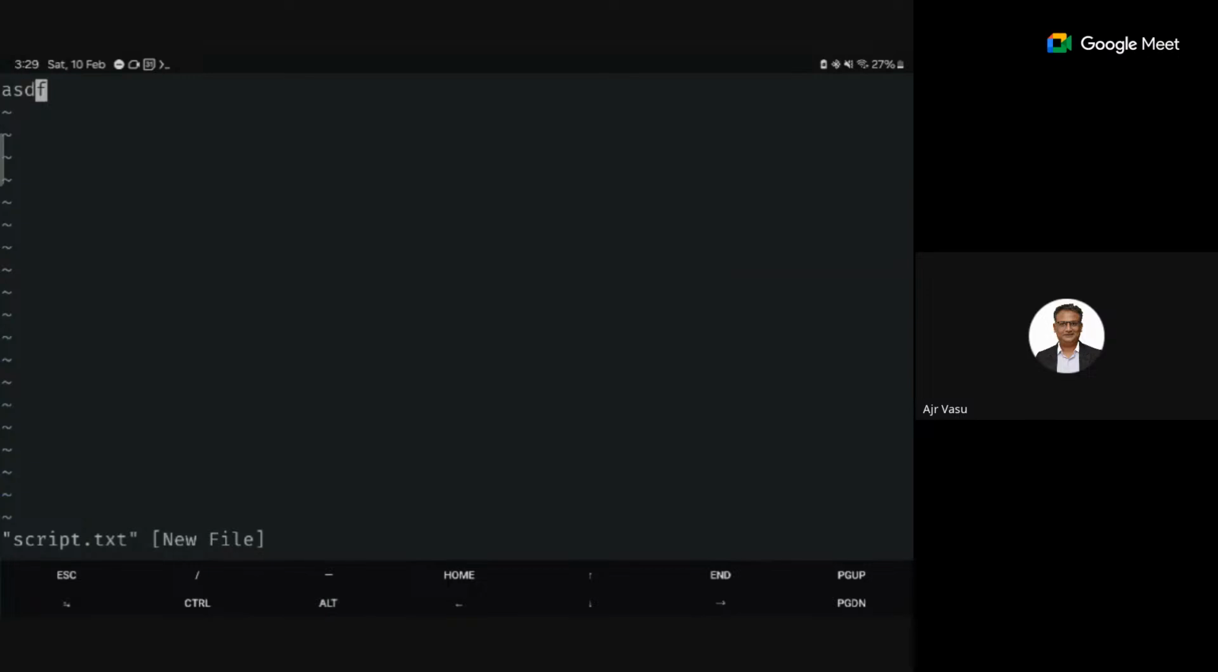So this is what you have to know: the basic normal mode and insert mode. The next thing I want you to know is deleting things. If you want to delete a full line, you can use DD. To copy a full line, you can use YY, and you can use P to paste after, Shift P to paste before the line or before the character.